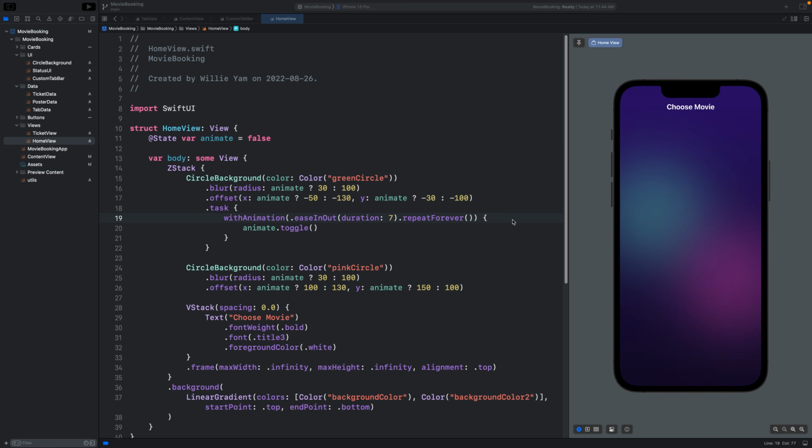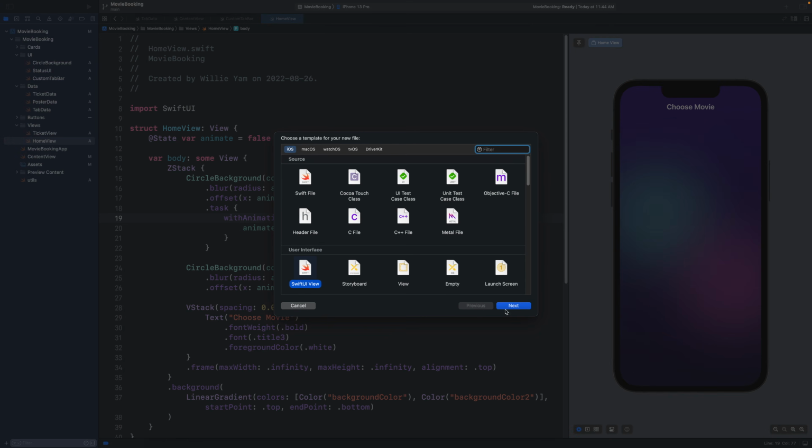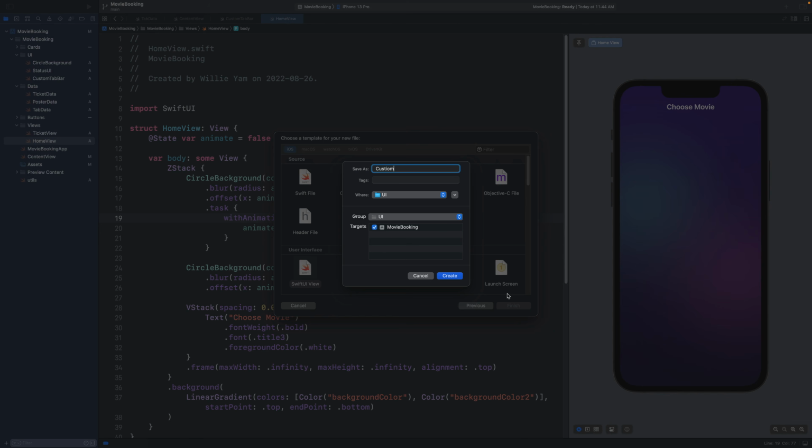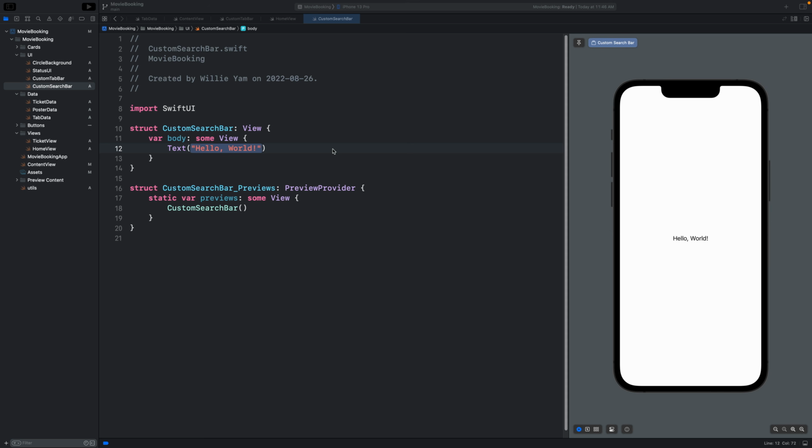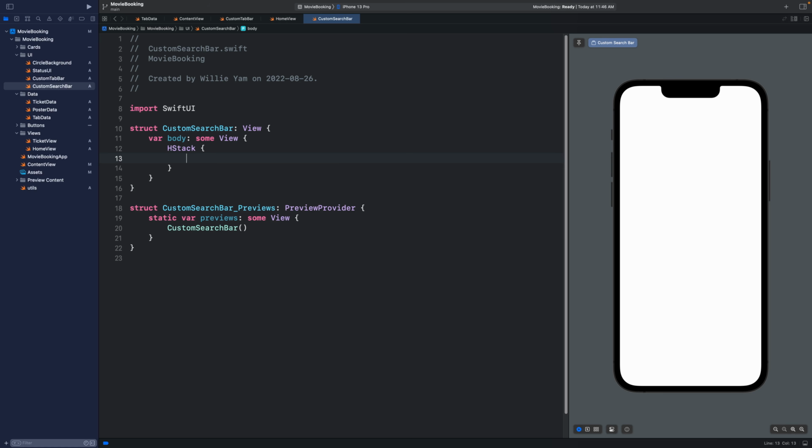Below the text, we have a custom search bar. So in UI, let's create a new file, SwiftUI view, and I will call it custom search bar. And the layout of the search bar is horizontal. We have an image, a text field, and then another image. Let's replace the text by an HStack. Then inside, we're going to add an image view, and this one will be using the system name. So SF symbol, so magnifying glass.